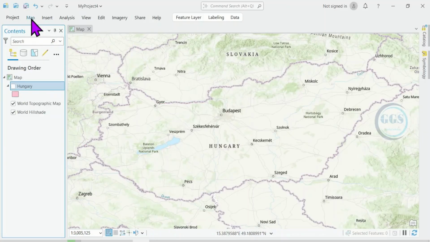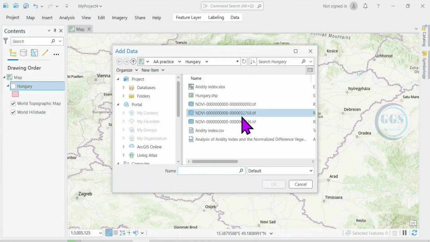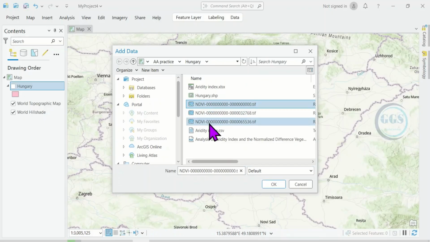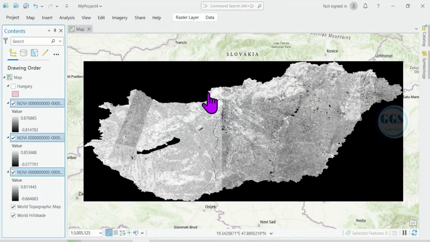So to do that, come to Map and click on Add Data. Navigate to your folder. Here, the NDVI are in 3 tiles, tile 1, 2, 3. So here are the NDVI. So we are to bring in the whole series. And recall in the instruction, we are instructed not to merge or mosaic the 3. So we are leaving it separately. So highlight the NDVI and click on OK. Yes, here is the NDVI map of Hungary.